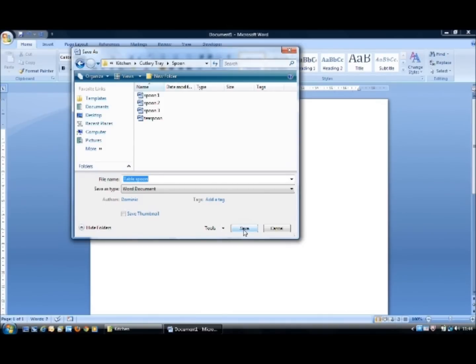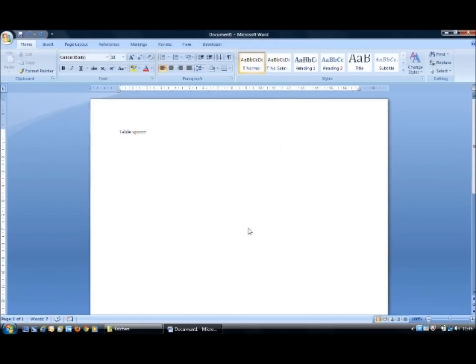And because everything else has lowercase file names, I'm going to rename this tablespoon with a lowercase t, and again because the file name is highlighted, all I'd have to do is either type over the top to overwrite it, or I could click in between the T and the A, backspace to get rid of that T, and then put in a lowercase one. Save the document, and I know the document's been saved because the document name has changed up in the top of the window.